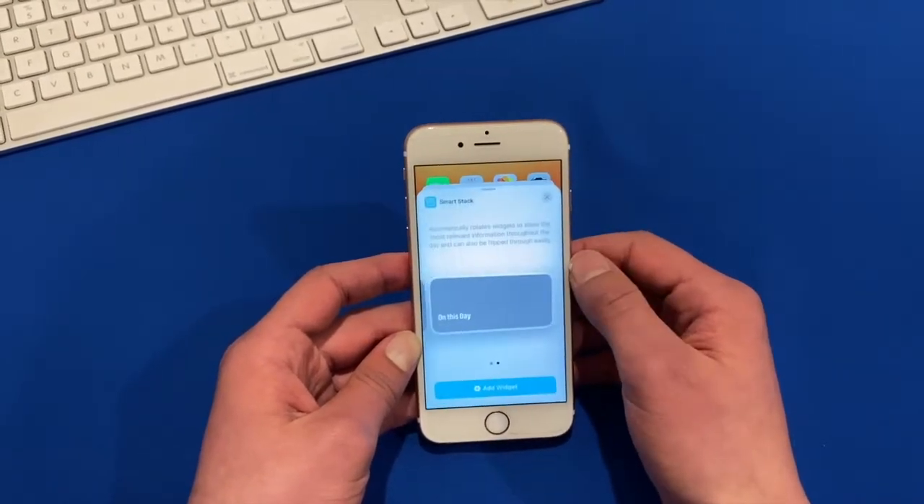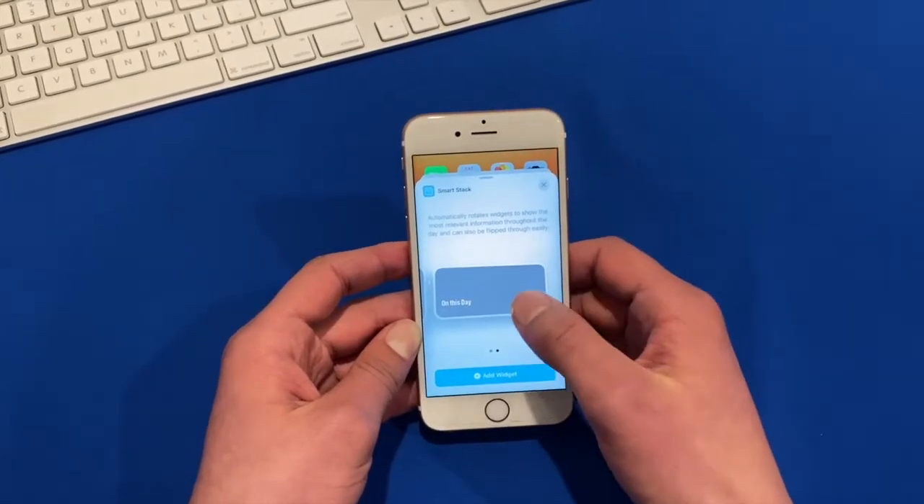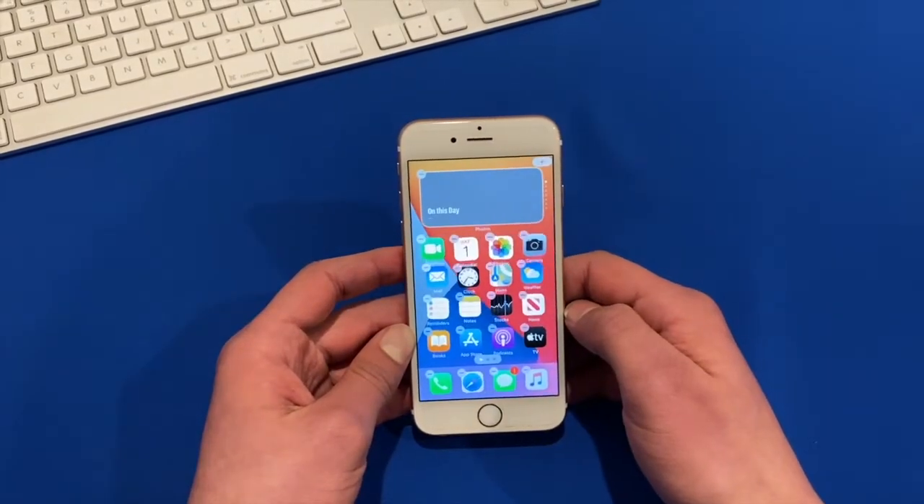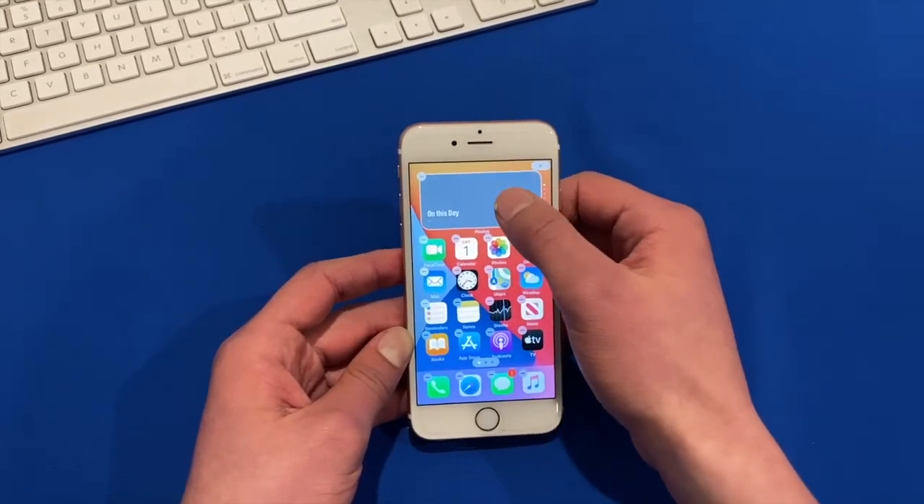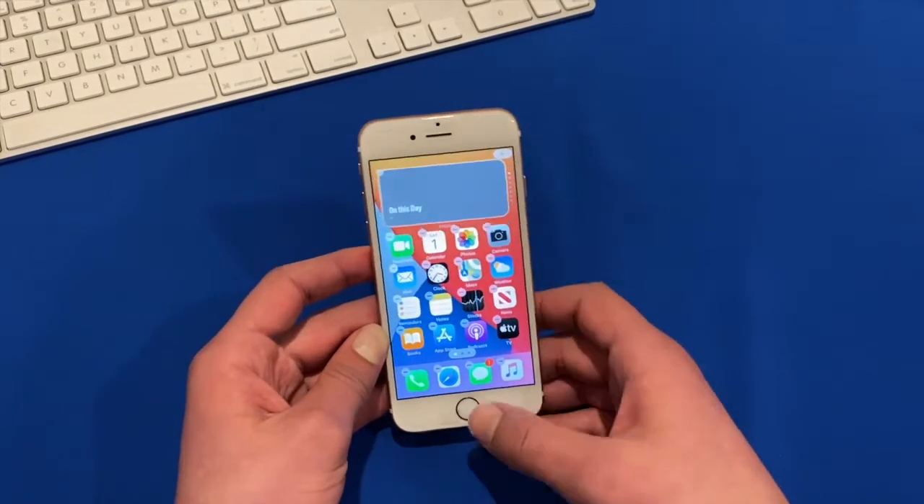I can tap on it and then I can choose the size I want it. So I might just want this size here. So I can go add widget and it'll add it there, but I can move it around by holding down and dragging it to anywhere on the home screen. So I'm going to leave it there.